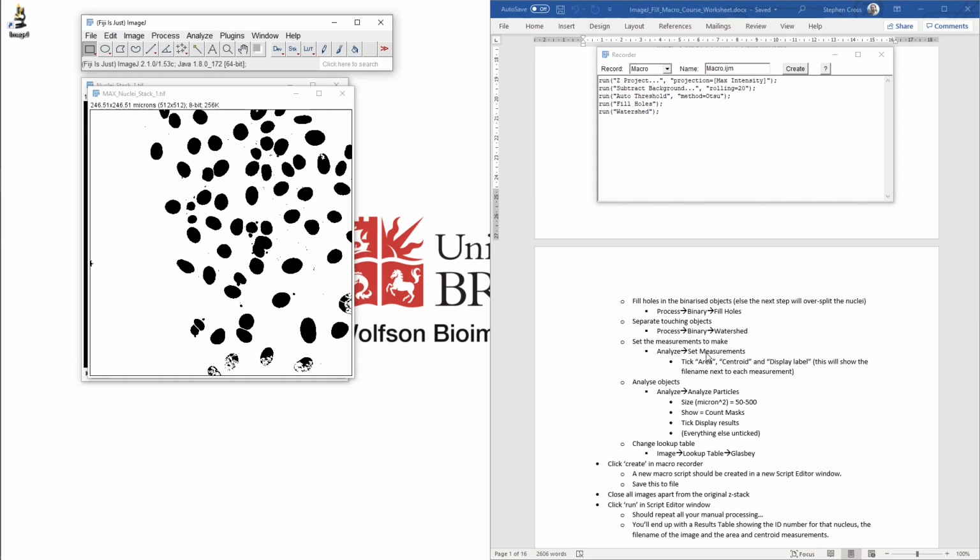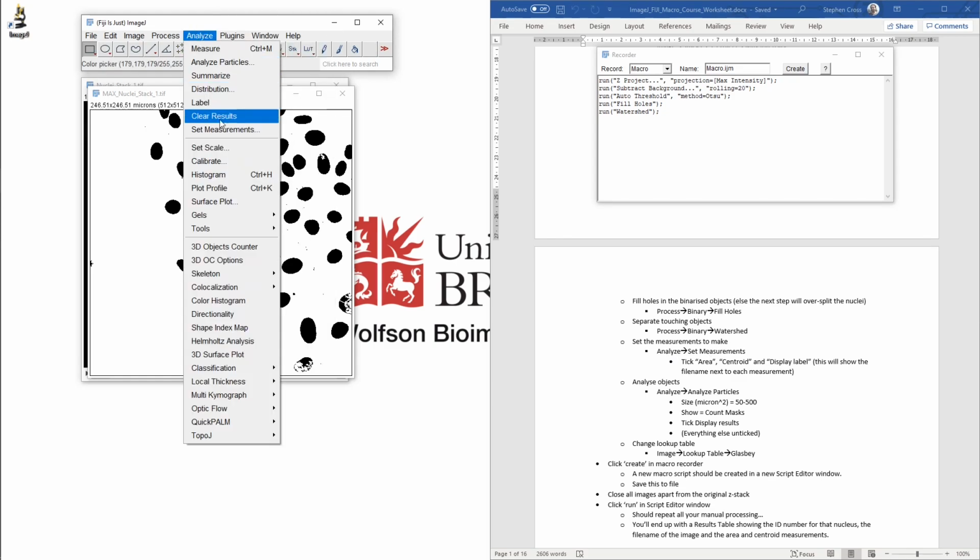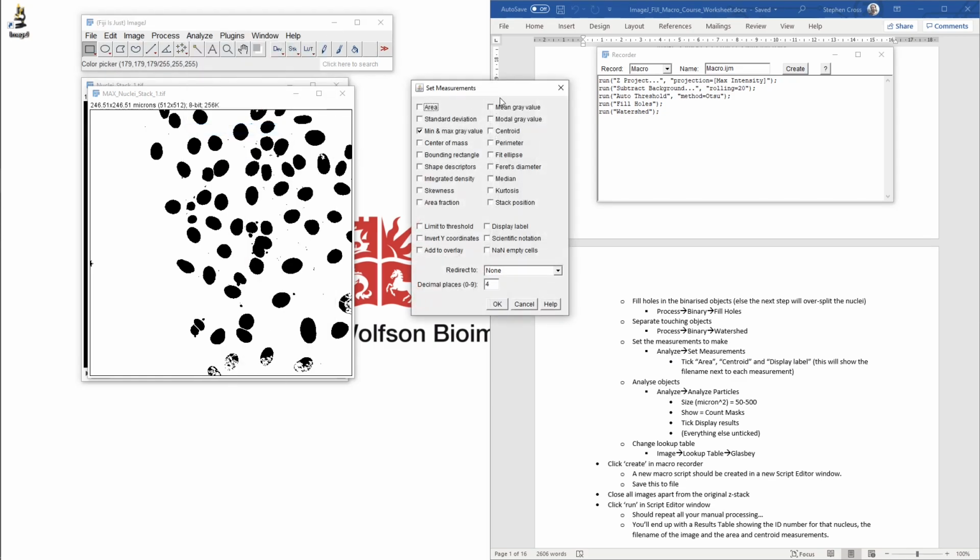Okay, so we need to go to Analyze and Set Measurements, and tick Area, Centroid, and Display Label. Display label is useful because this is going to show the file name next to each measurement. For this exercise, it's not so important because we know we're only processing nuclear stack 1. But later on in exercise 2, we're going to use the batch processor where we're going to run 2 or 3 different images. So being able to see which result came from which image is obviously vital.